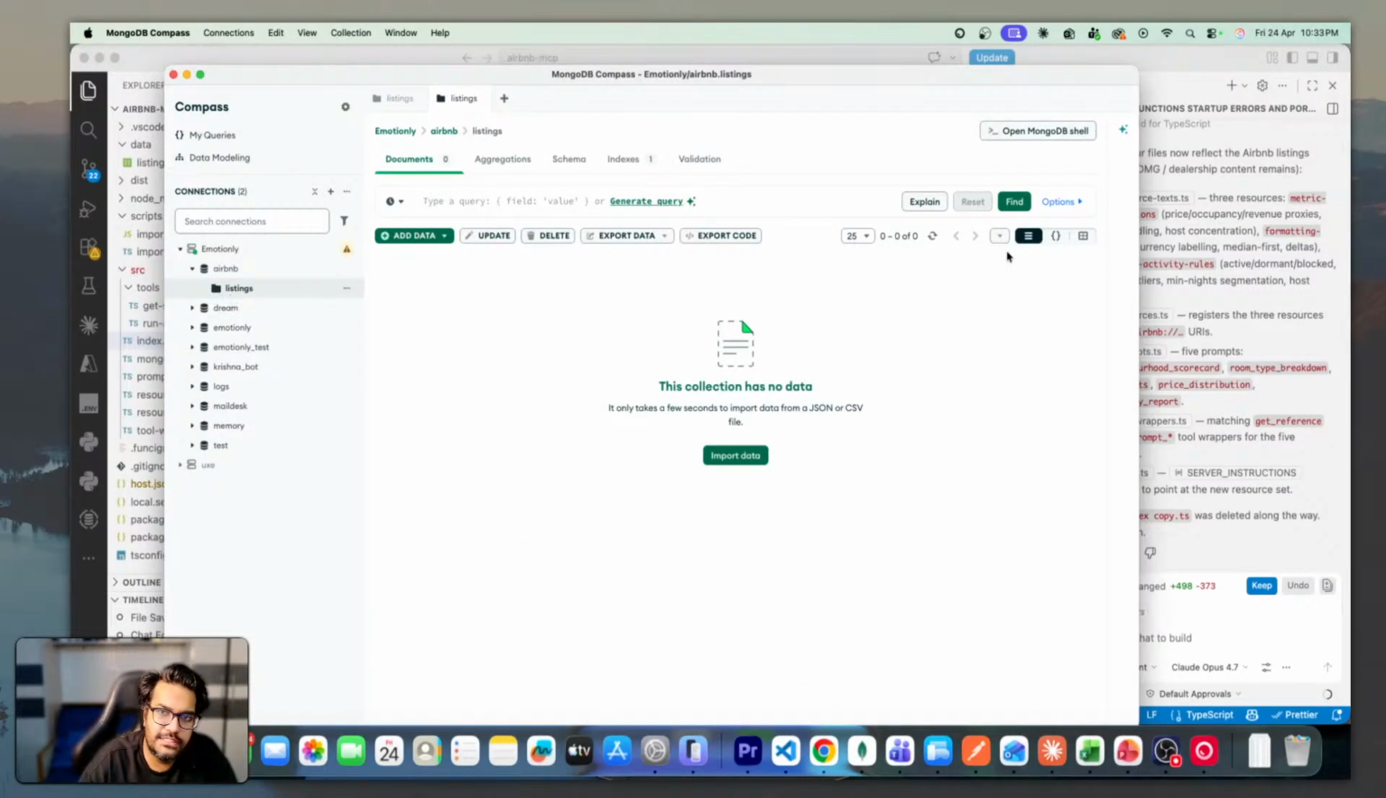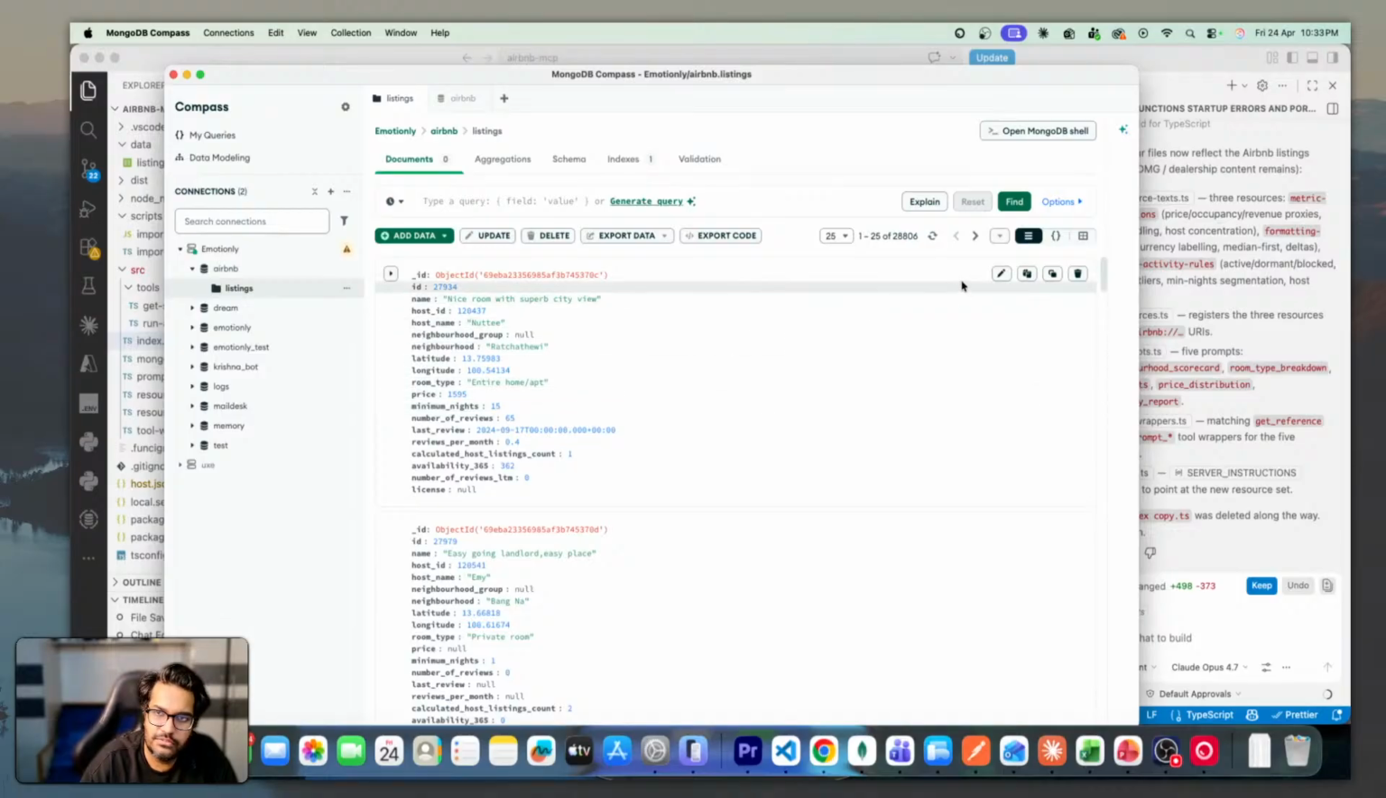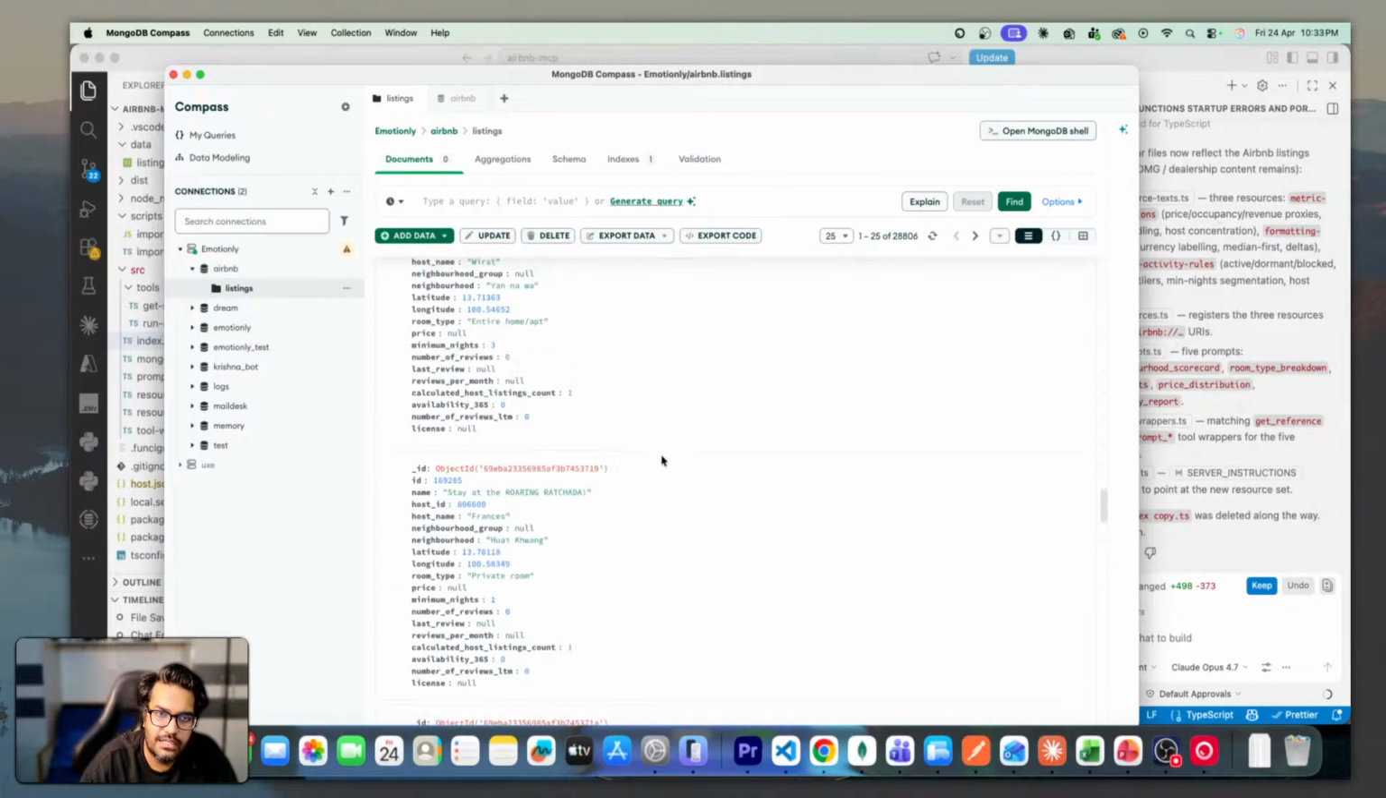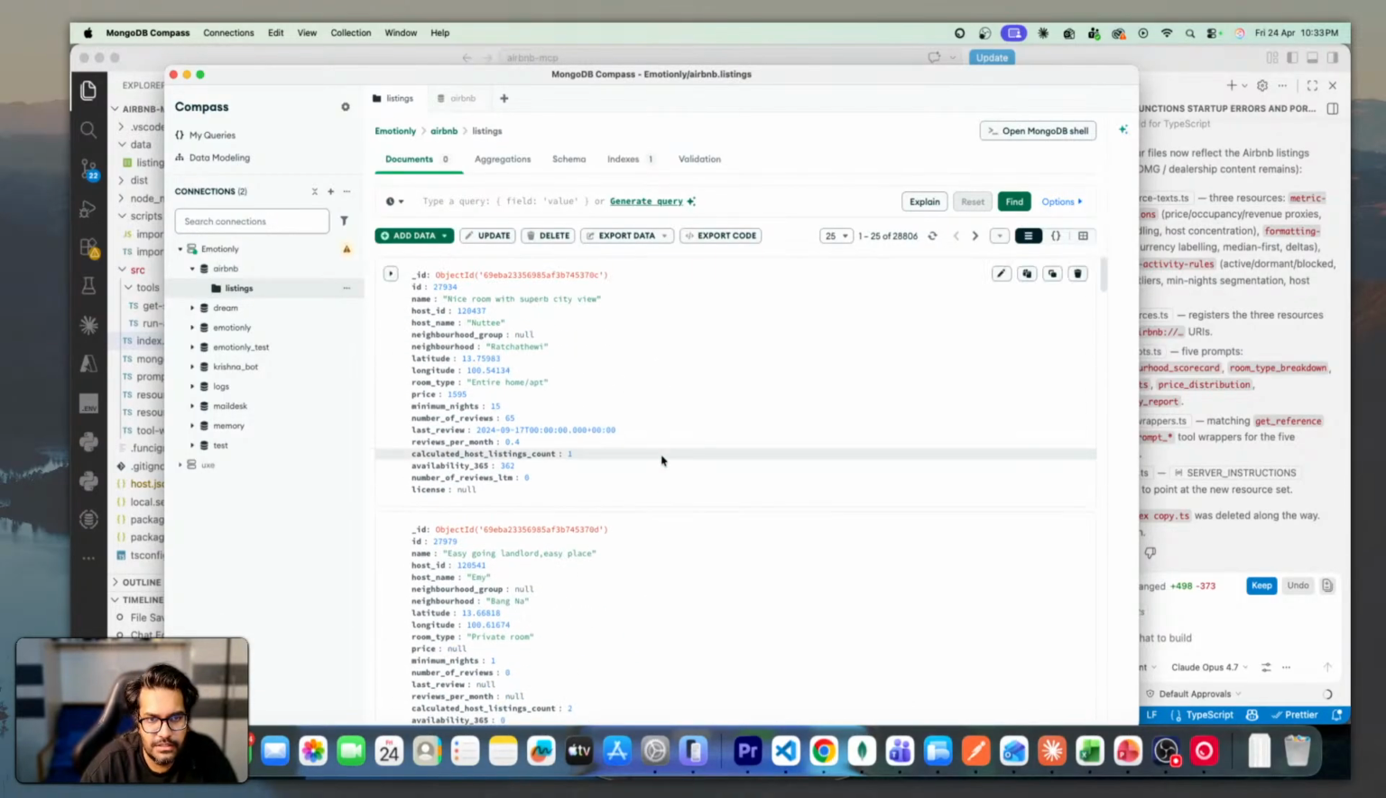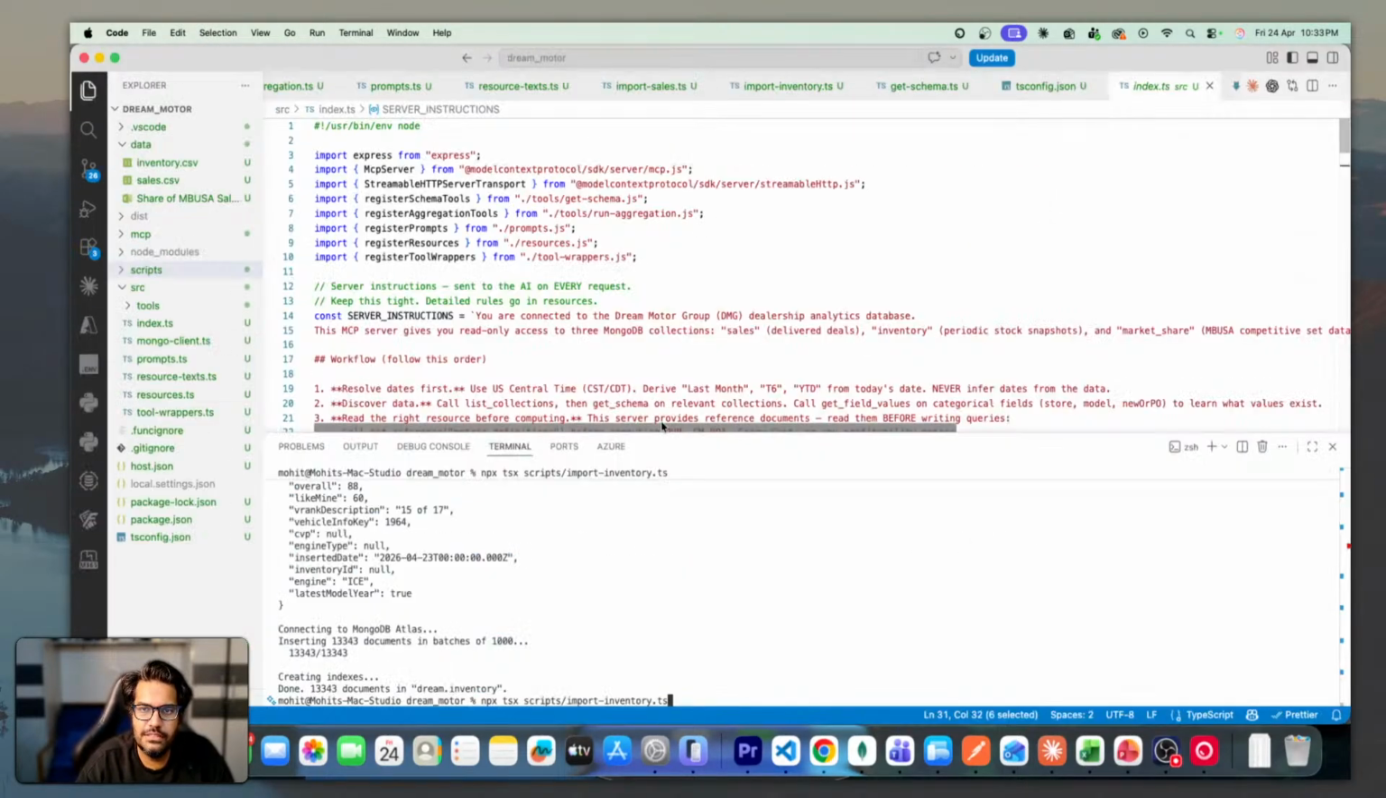If we go into this now, let me refresh this. So yeah, we have 28,086 entries in the collection here. One thing I'm not happy with is this part, which is latitude, longitude. I think MongoDB has one specific way to define latitude, longitude, which is like an object. So I think latitude, longitude can be changed.